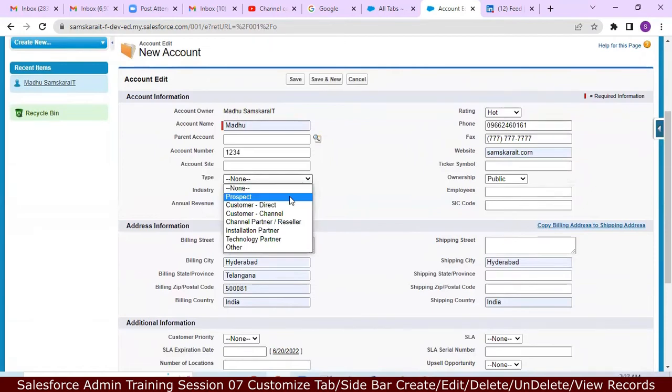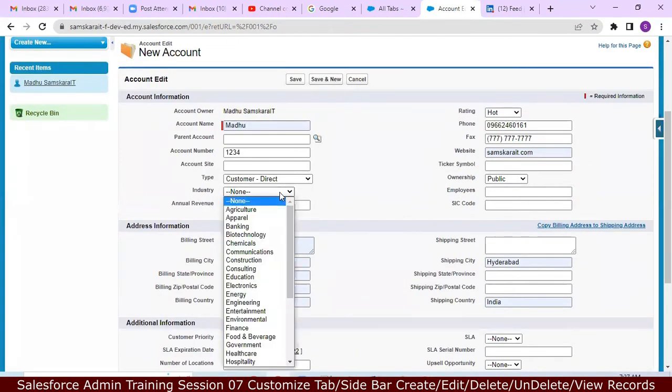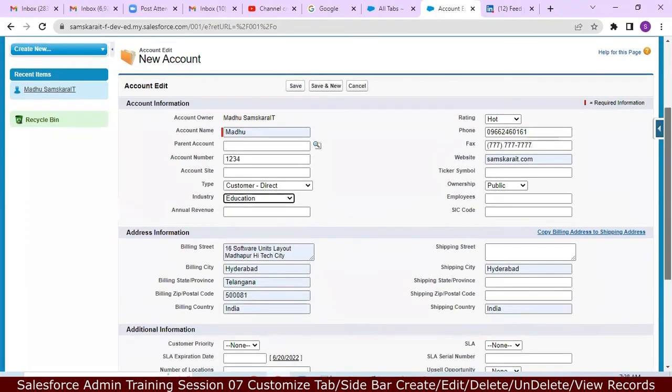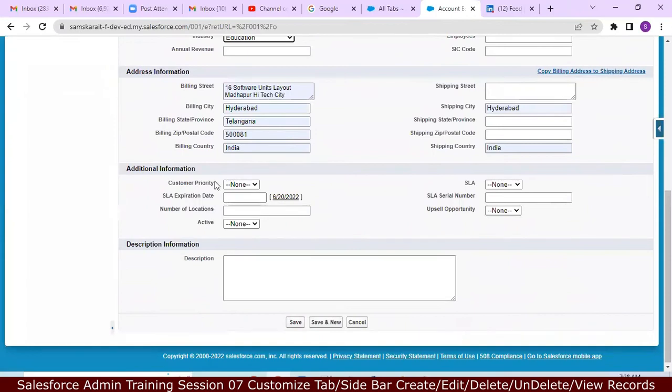I am not entering. Type, customer direct, industry, education. So enter address, customer priority high, SLA gold, active yes. Click on save.